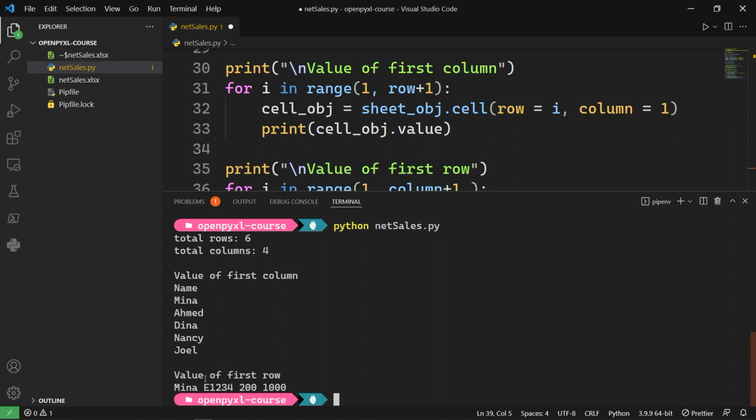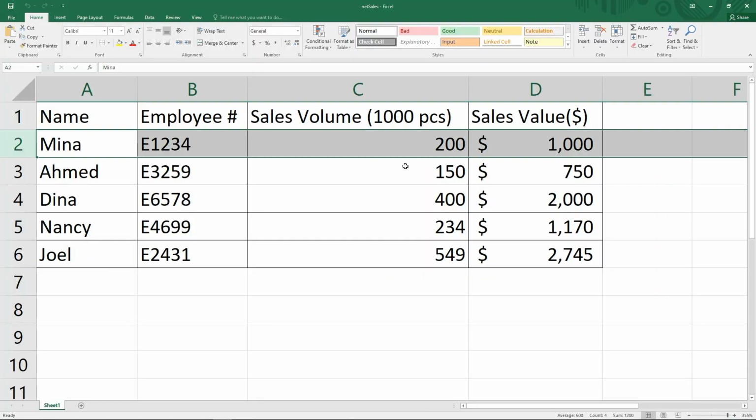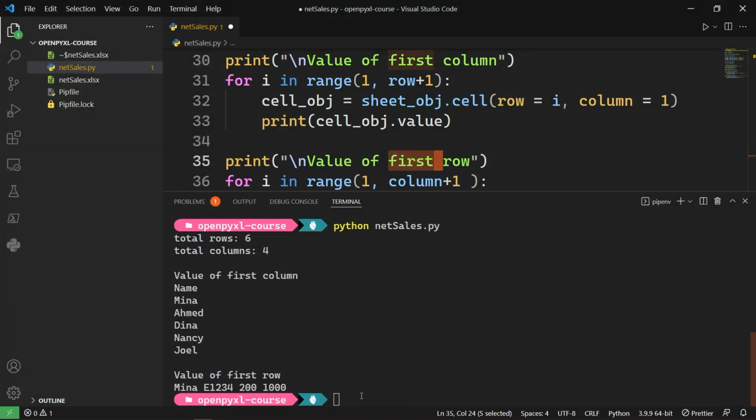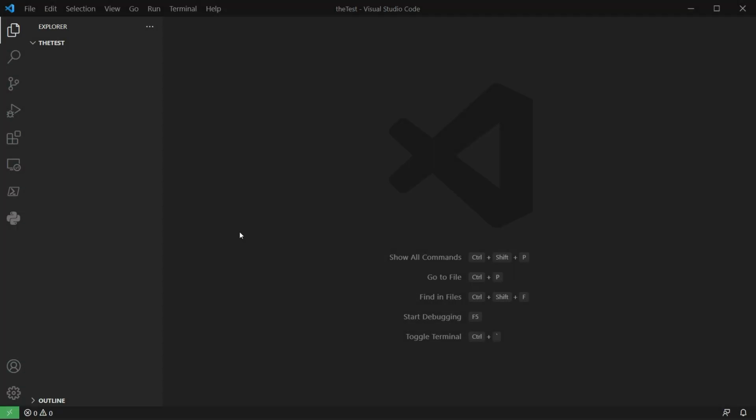And there we go. Value of first row. Not first row, actually. This is first row? Yeah, it's the first row, correct. Mina, the employee number, $200 and $1,000. Okay, now we have seen how to read a single cell, multiple cells, or a range.